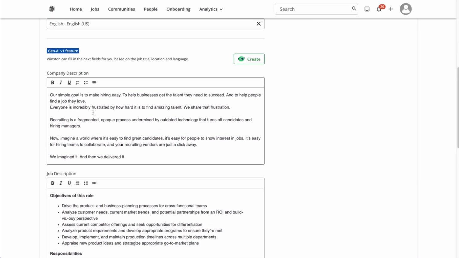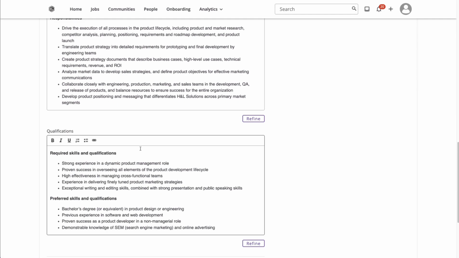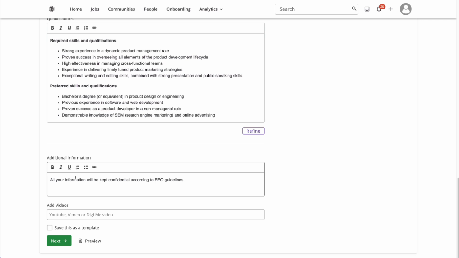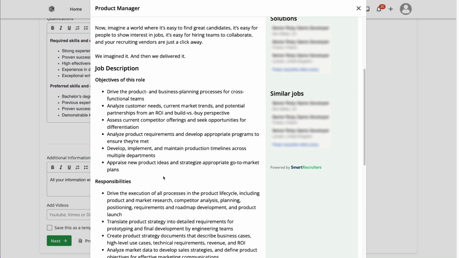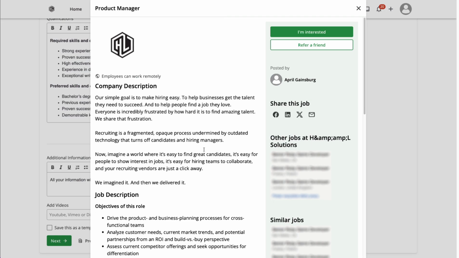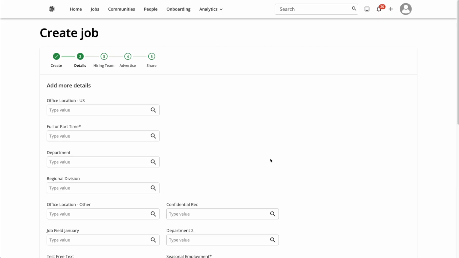You have standard formatting tools available to you which you can use to update content, and as we scroll down to the bottom of the page, you have the option to add any videos that you may have hosted on YouTube, Vimeo, or DigiMe. There is also the option to save this job as a template. Please note that this is only available for administrators and users with the extended system role. Before going ahead and clicking to the next step, you can preview the job ad to make sure everything is looking okay. If all is well, you can click the Next button, which will take you to the Job Details page.